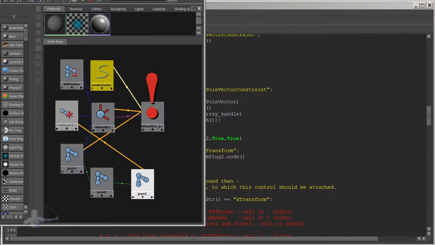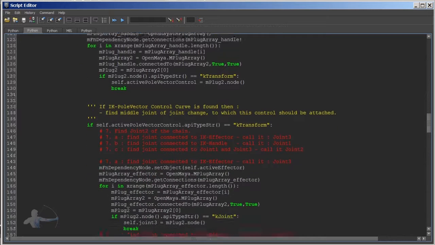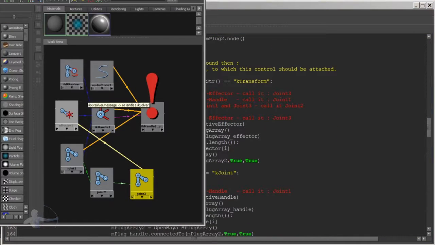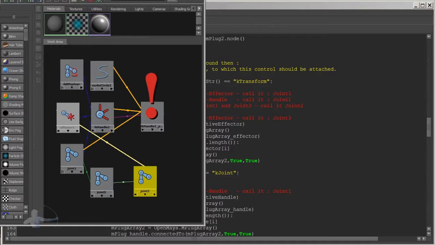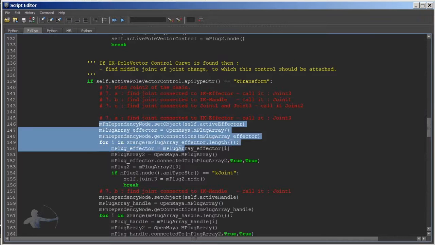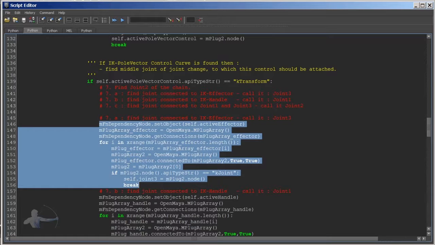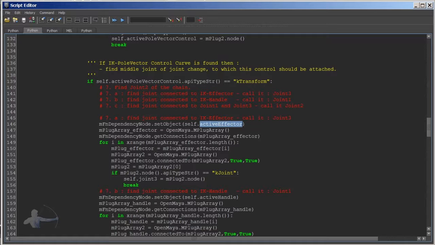I still have to find the information of 3 more elements, which are our joint 1, joint 2, and joint 3. And we will use the information of these 4 nodes to grab the information of these 3 nodes. And how we will be able to do it? We know that effector node is connected to a joint, which is joint 3. And here I am finding out the information of nodes connected to the effector node, active effector node, and the joint which is connected to effector node is our joint 3.